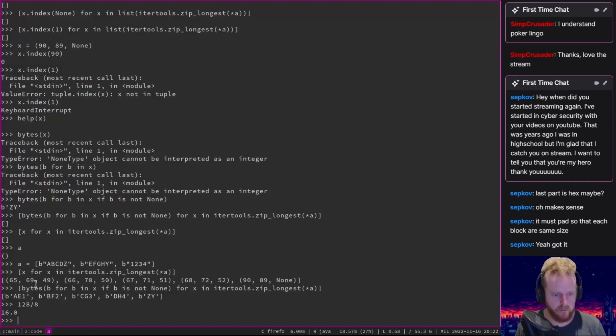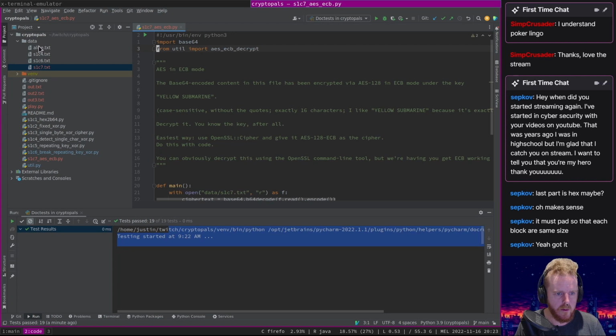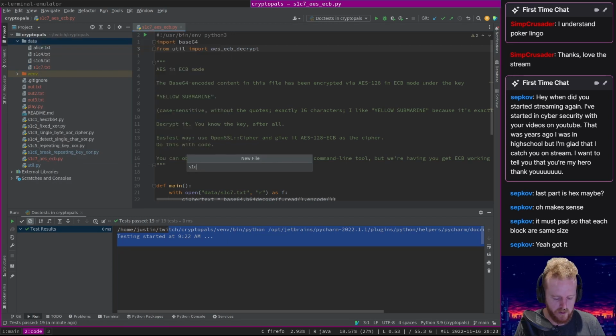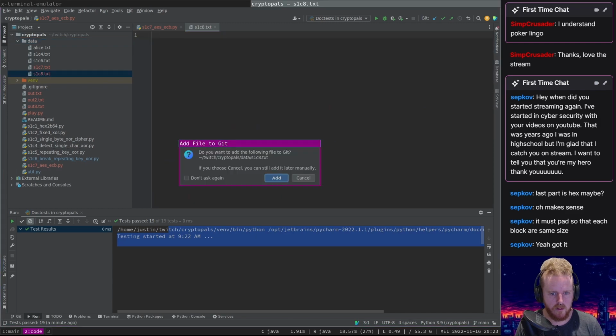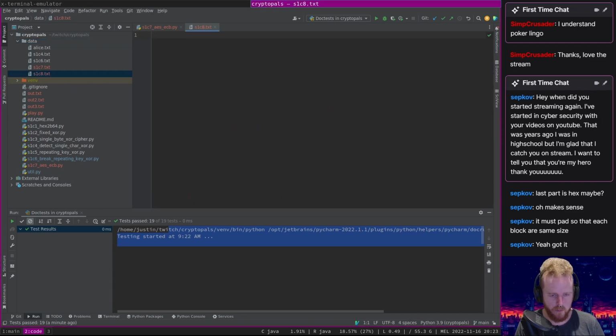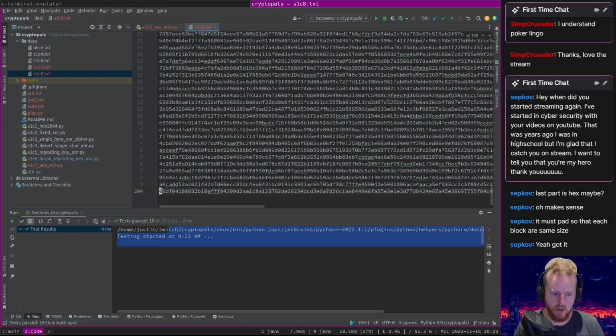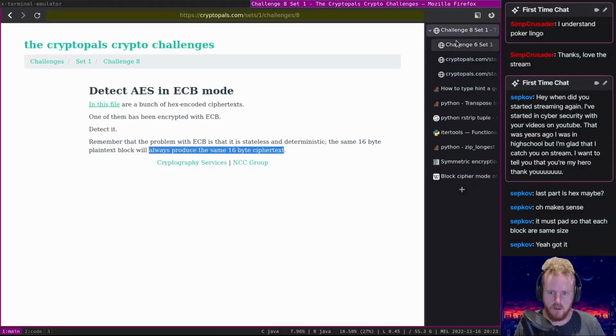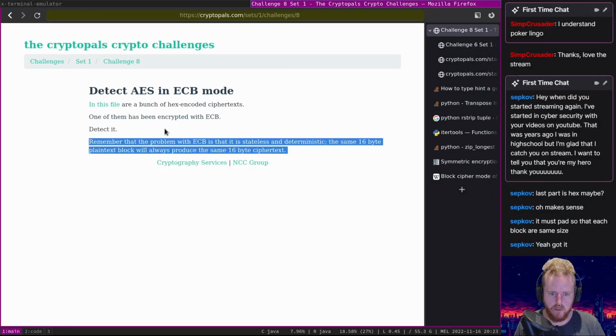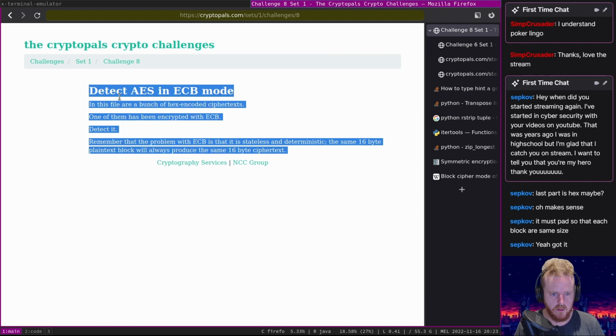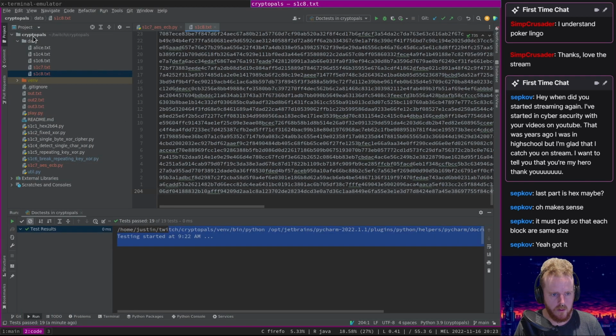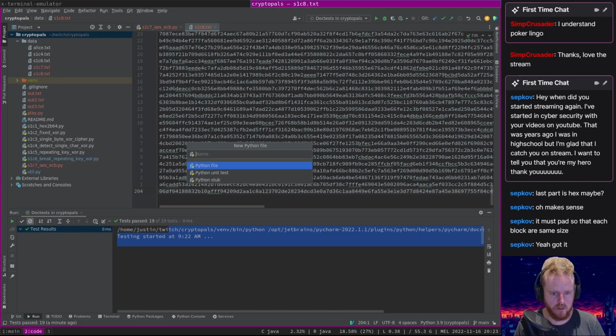Yoink. Set 1 challenge 8.text. Plop. And let's grab the challenge text. New Python file. Set 1 challenge 8 Detect AES ECB.py.